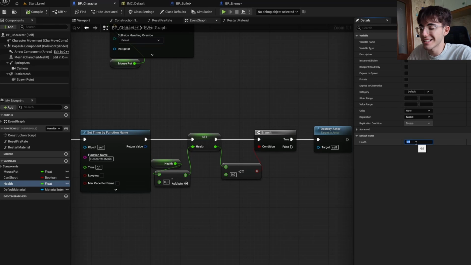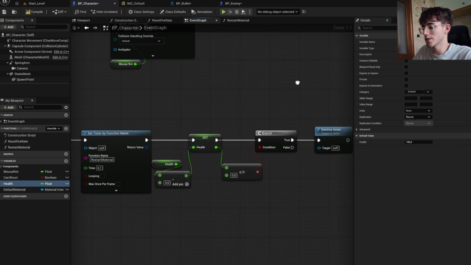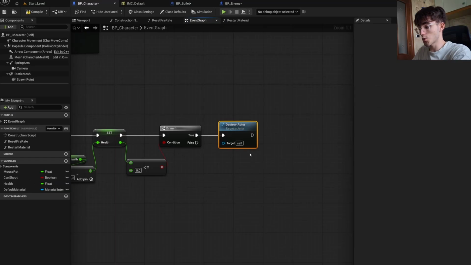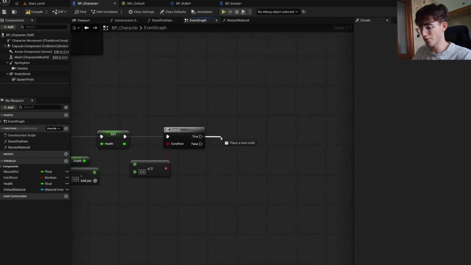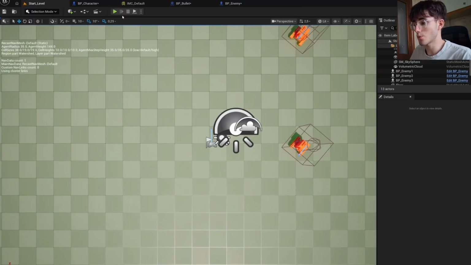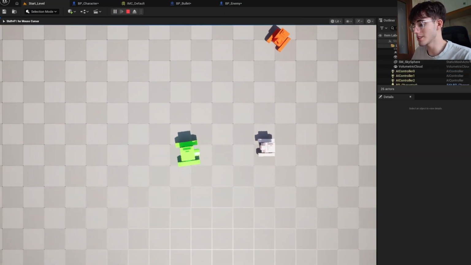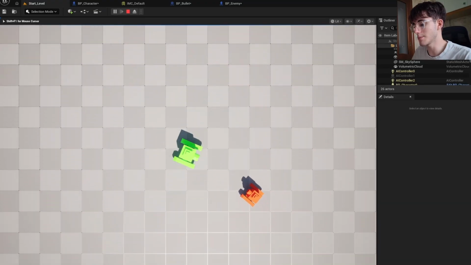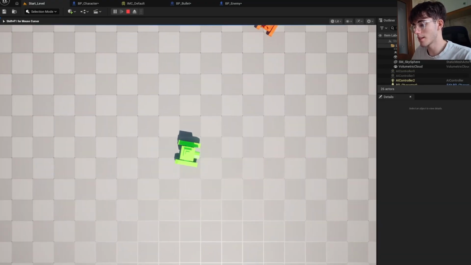Of course, the health must have a default value. So I want 100. And of course, we cannot destroy the actor, but maybe for now we can print a string and say game over. In the next episode, we will create the feedback UI core loop and something like that. So now we can test it. When we press play, as you can see, I can hit our enemy. There is a feedback.